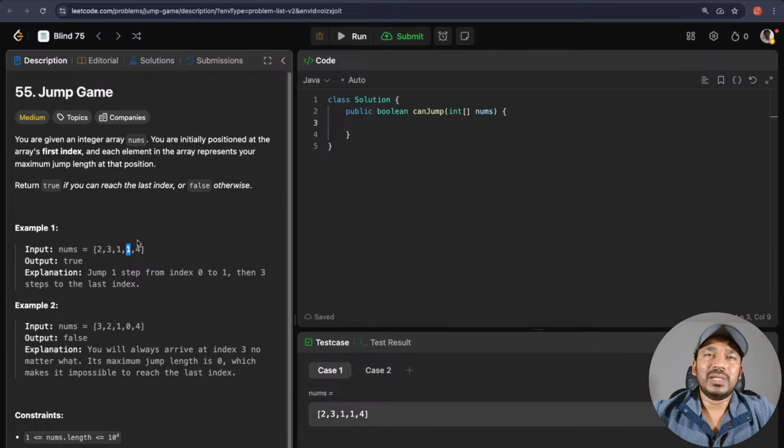So if I know that, then we can keep going until the last index, or until wherever we can go. And if we are able to reach the last index by following the same logic, that means we can return true. If we are not able to reach the last index, then we can return false in between, wherever the condition fails. Let's look into that.